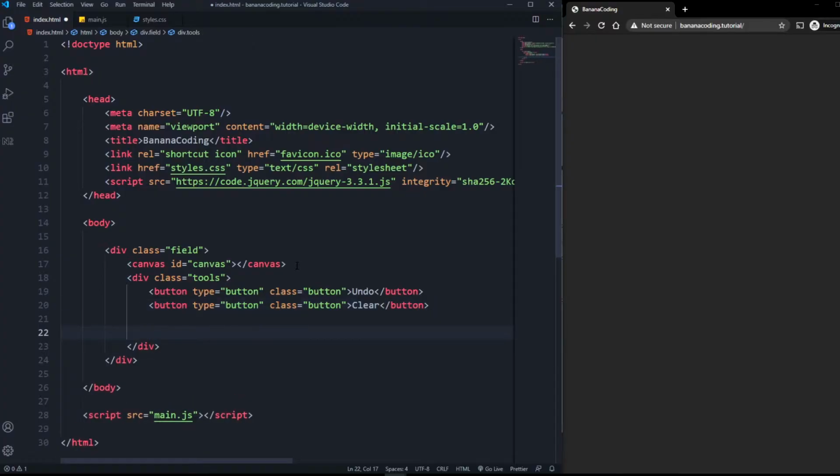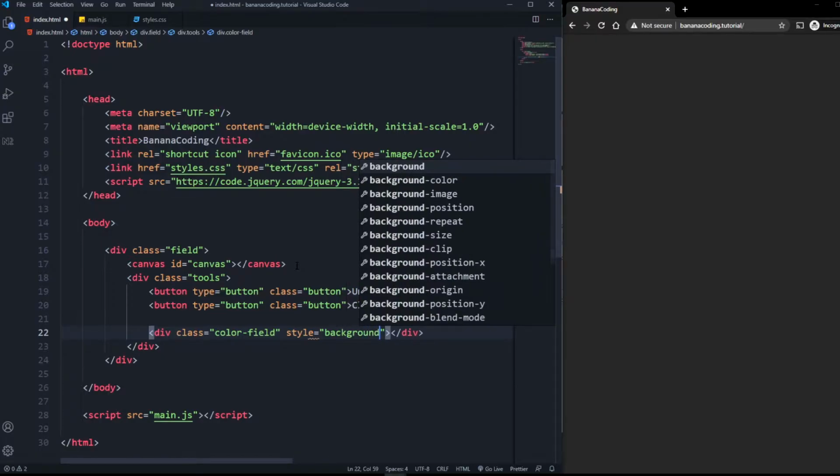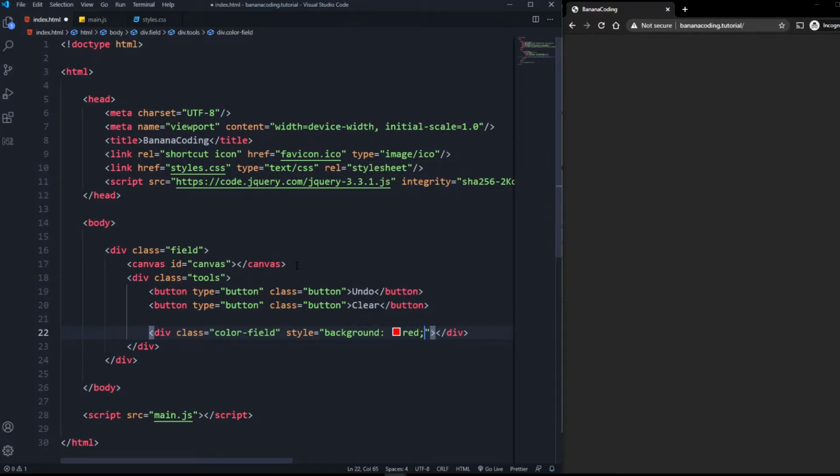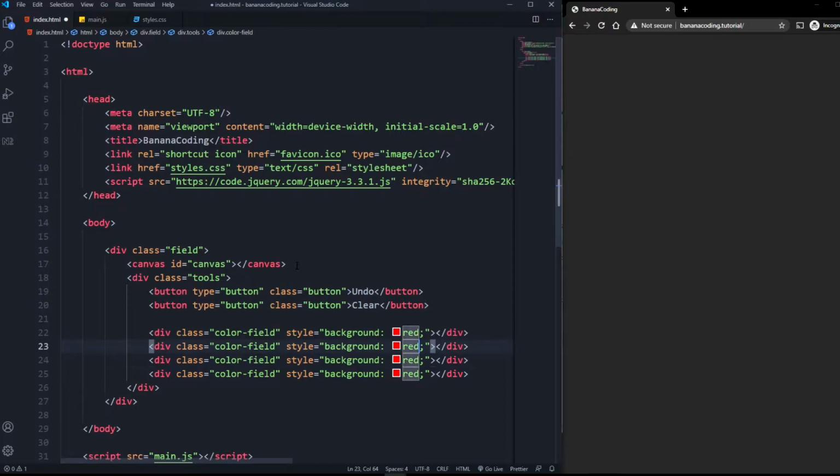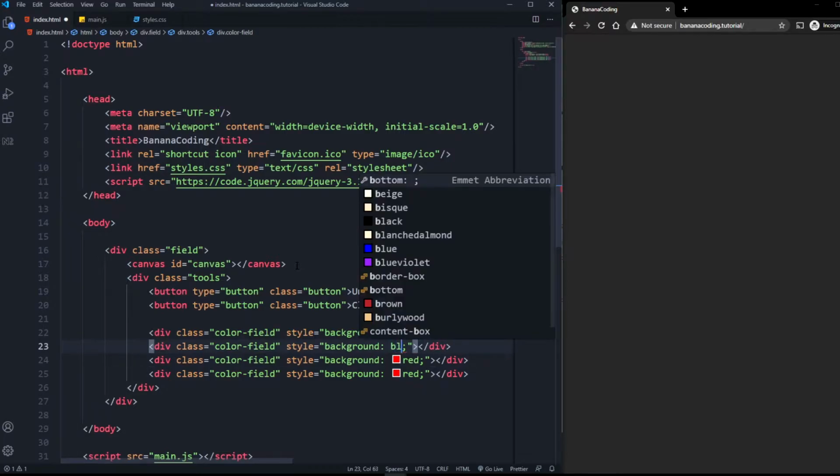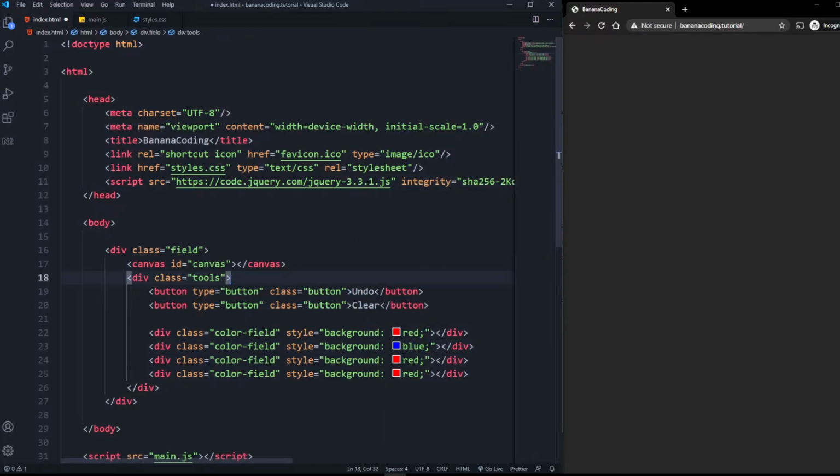After that, we're going to create the fields to change the color. We're going to use a div container with the class of color-field, and we're going to style that inline. So we give it a background of, let's say, background is equal to red. Yeah, we're going to use 4 colors here in our case, just for tutorial reasons. So you can of course use more or other colors. I'm going to use red, blue, green, and also yellow.